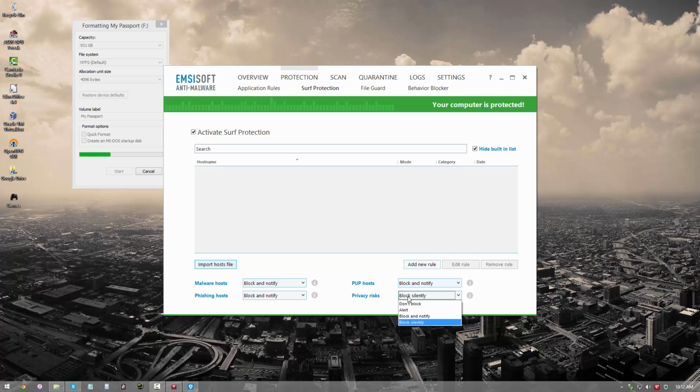Now don't set this to block and notify, or even worse, alert, because it does pop up quite often, and because it's just scanning for privacy risks, a lot of websites will be flagged, even a lot of the ones that you probably think are legitimate websites. Even then, they may have privacy risks. So block them silently, or you'll just be flooded with a ton of pop-ups.